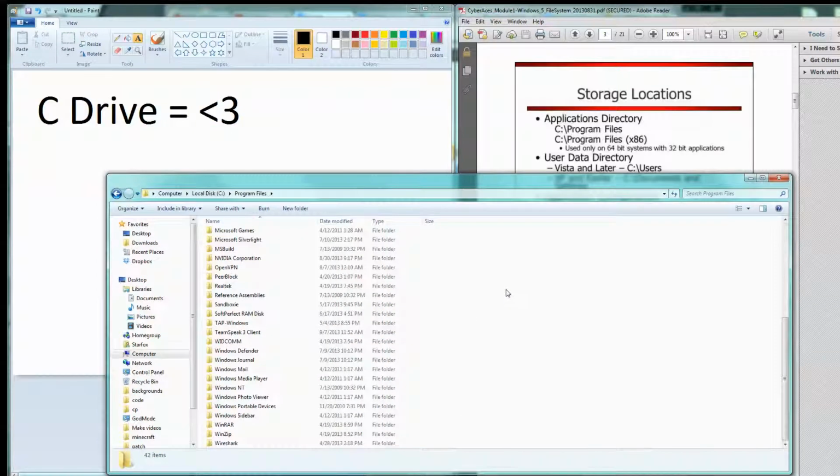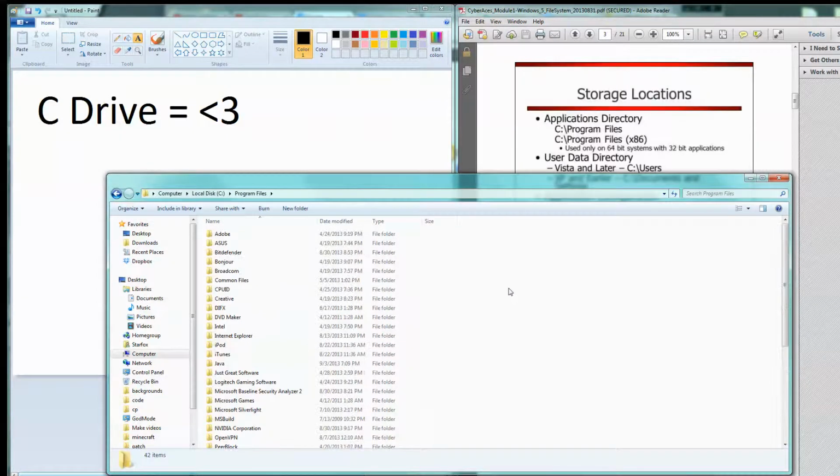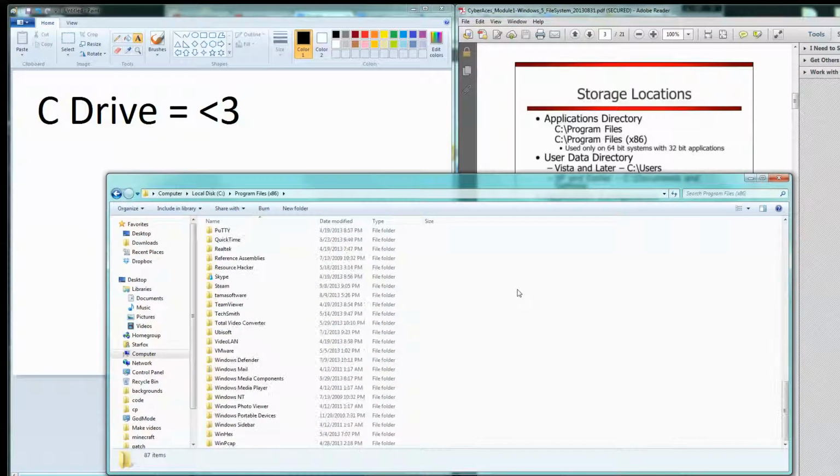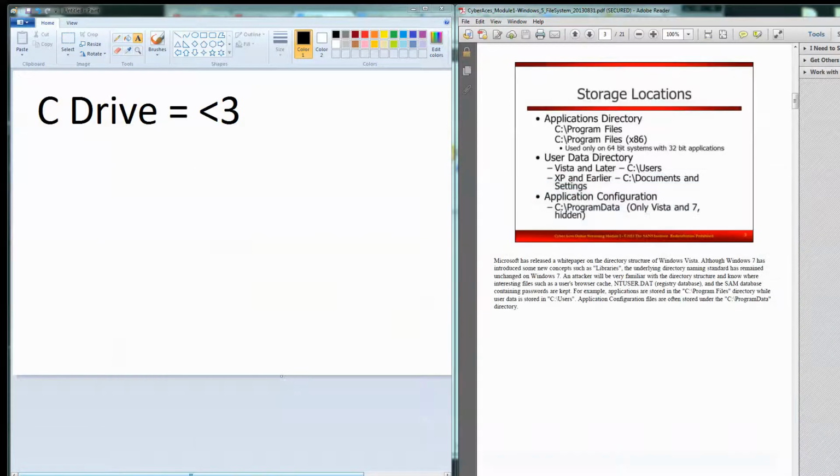antiviruses, some games, not really. You see, I really don't have that much in here. And then 32-bit, I have quite a lot in there. So x86, just remember that is for 32-bit applications. And that's pretty much all you need to know with that.